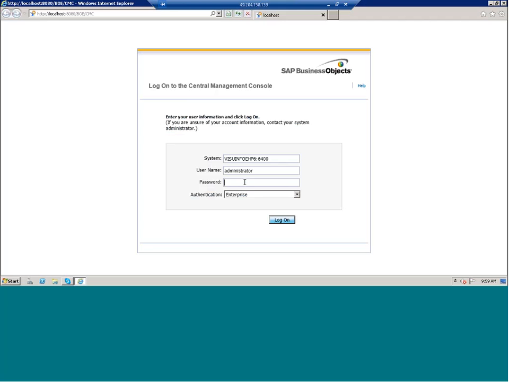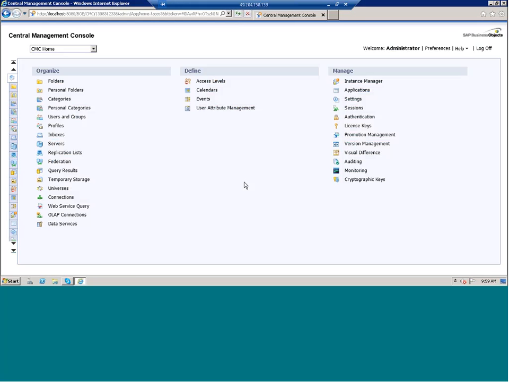For example, when I say user management, I want to create users, edit users, delete them, assign security. Similarly, content management: I want to organize the reports into different folders, I want to apply security at the folder level, I want to schedule the report. Similarly, server management: I want to enable the server, start the server, restart the server, configure, enable, disable. So everything related to BO administration will be handled using the single tool, CMC, Central Management Console.